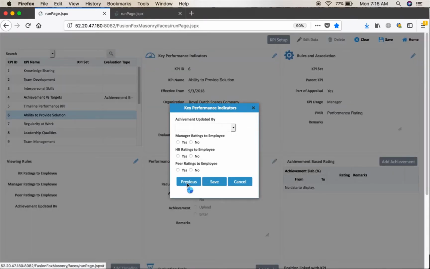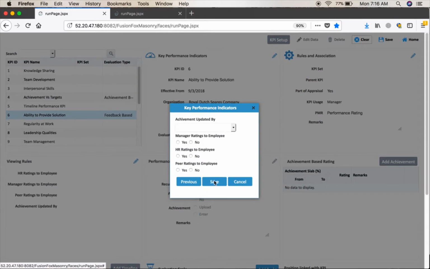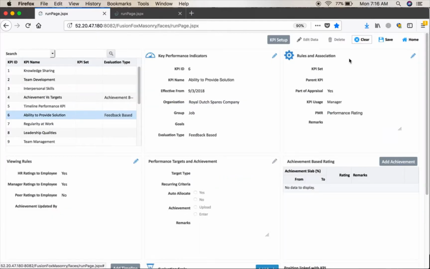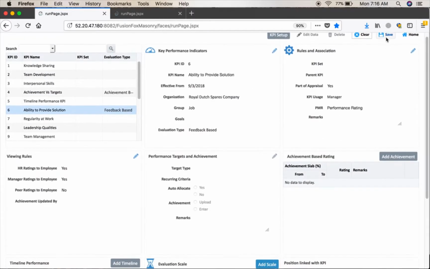Let's open this wizard again and see evaluation type for this KPI. By default, it is considered to be feedback-based, but you can define the same here to avoid any confusion. Let's also set viewing rules for this KPI as well. Let's save this record and see the scale defined for this KPI, along with positions which are linked with this KPI.